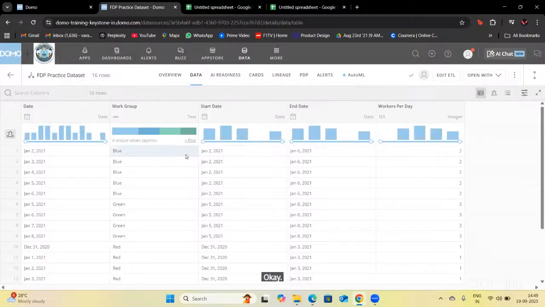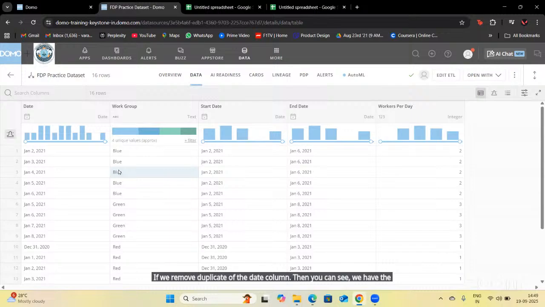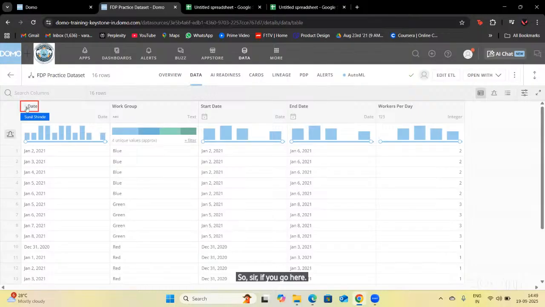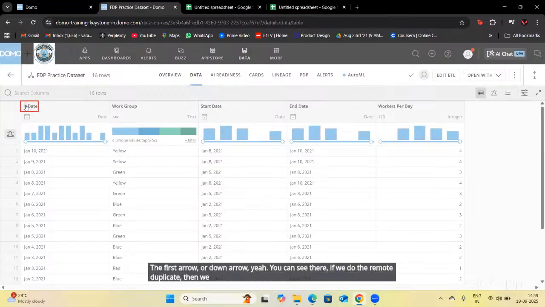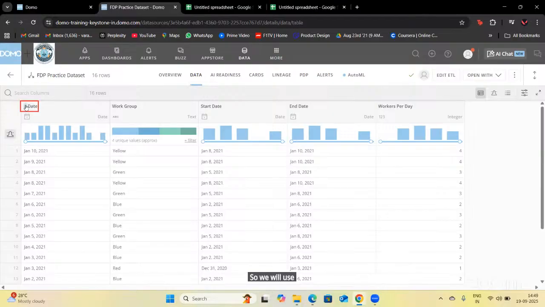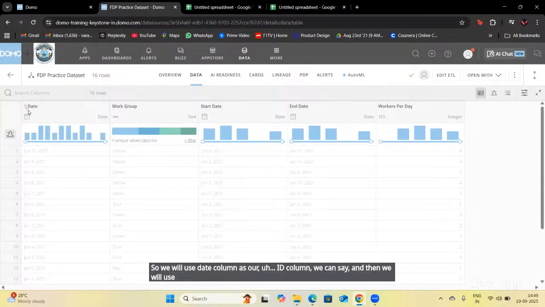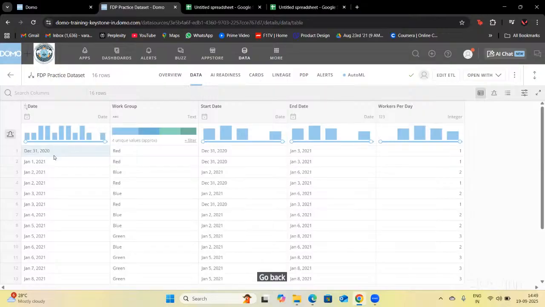Okay, now here you can see the date column. If we remove duplicates of the date column, then you can see we have the unique values. If you go here to the date and click the first down arrow, you can see that if we do the remove duplicate, then we have a unique date. So we will use the date column as our ID column, and then we will use this date column in the join. Go back to your data flow, that is your first tab.